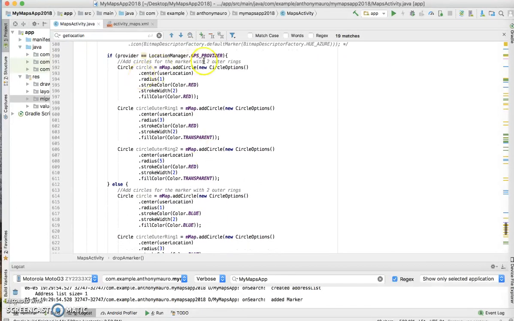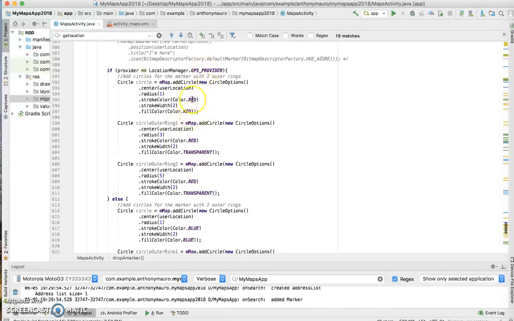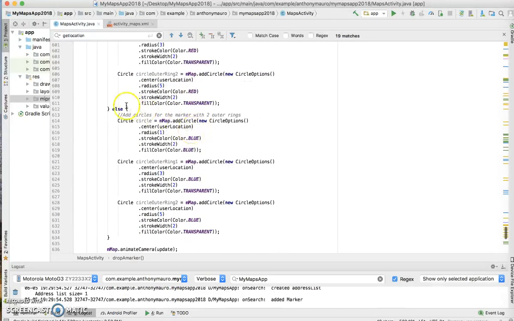Now we have to check to see which provider it was, because I want two different colors. If it's GPS, I want it to be red. The else condition would be network, then it's going to be blue.